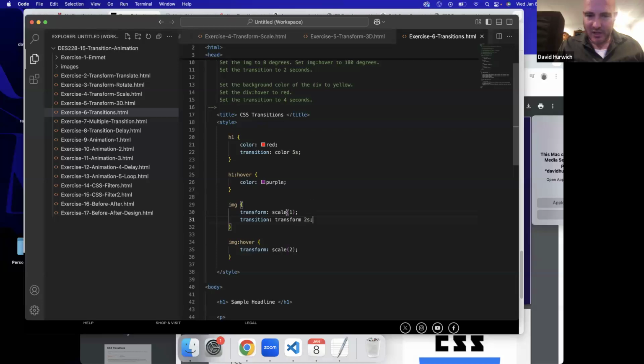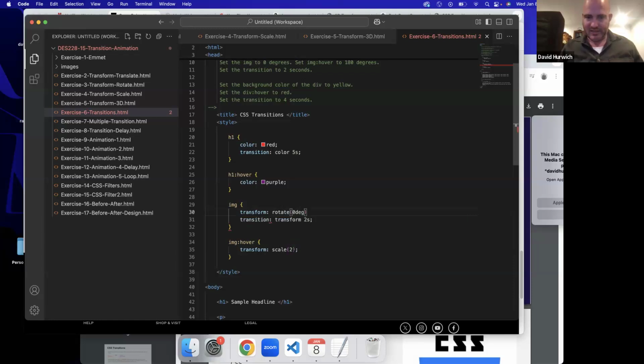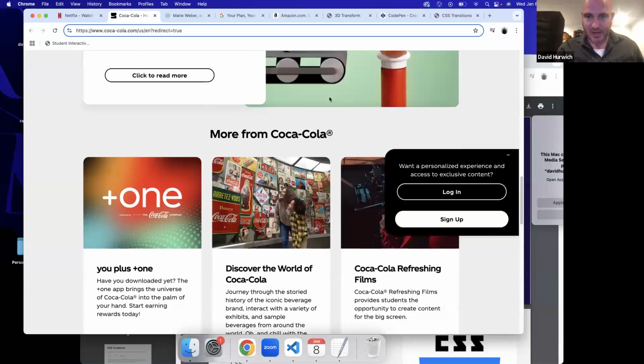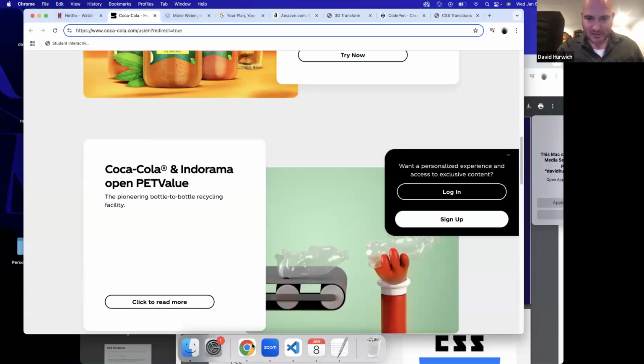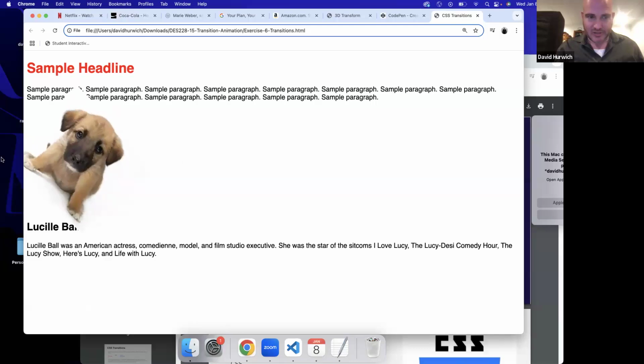Instead of doing scale, what if we did rotation? So I'm going to do rotate. Let's set it to 0 degrees. And then I'm going to set the hover to rotate of 180 degrees. So what I'm doing here is when I put my cursor above the image, it's actually going to rotate, and then when I take my cursor off, it should rotate back. All right, so you can see how you can do some interesting, fun things with it.